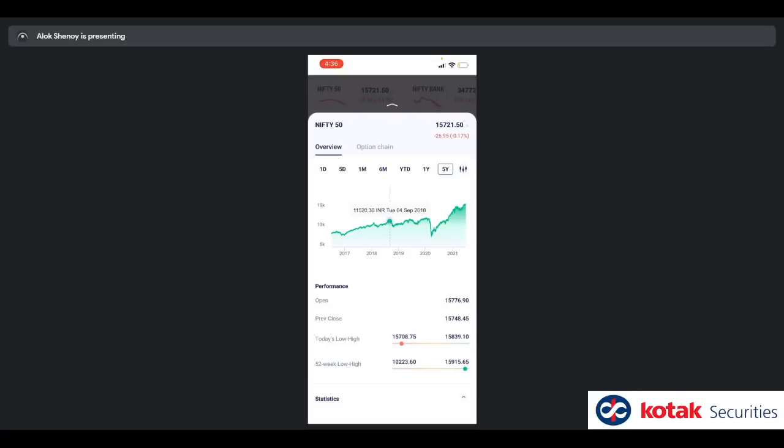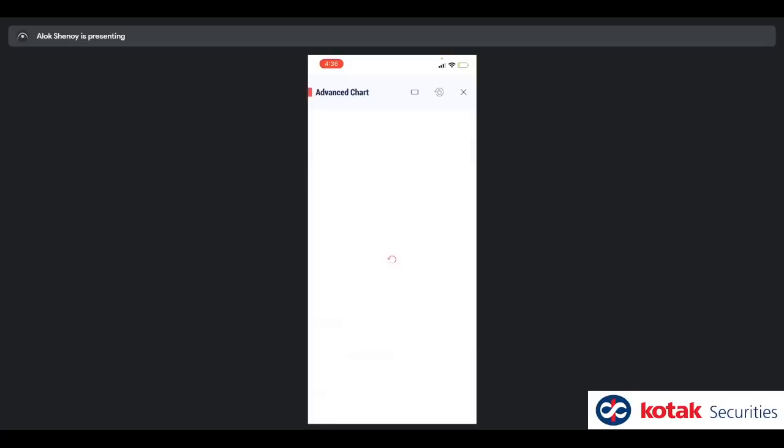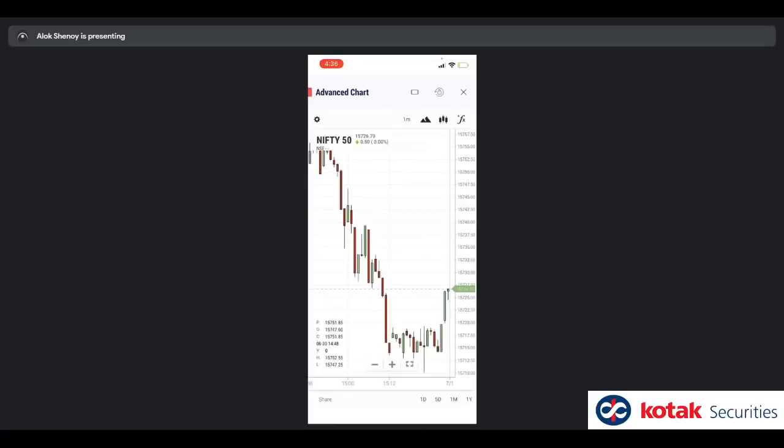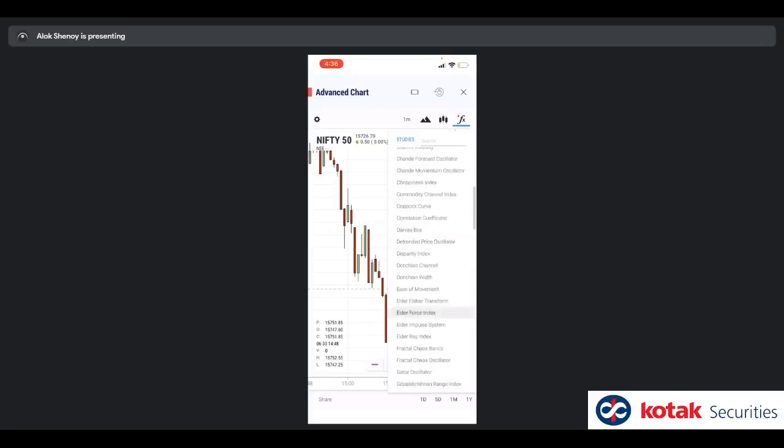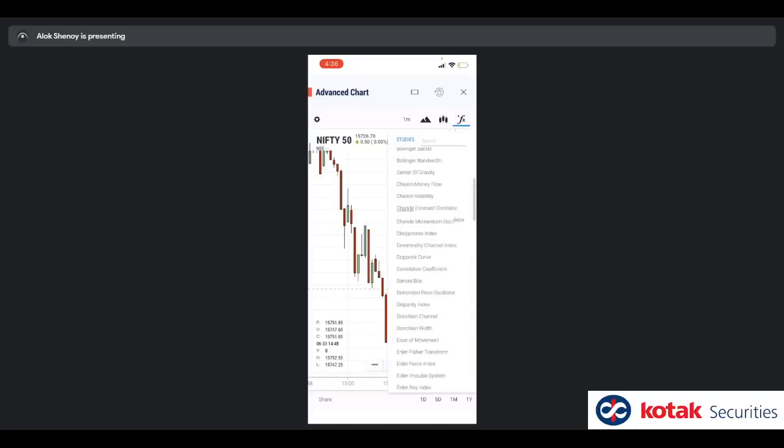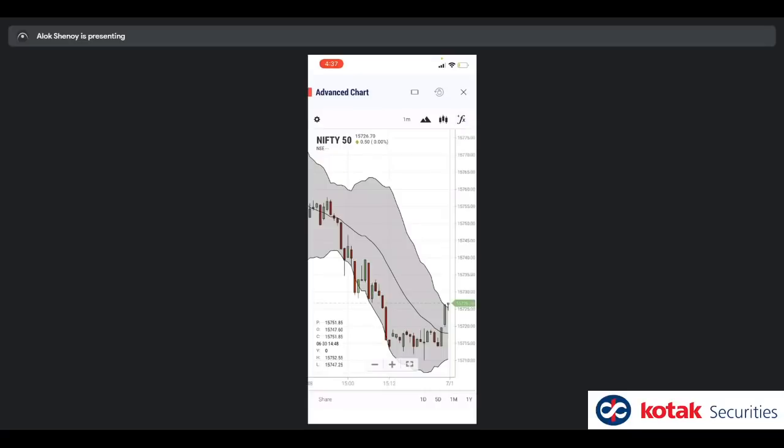If you want to view the advanced chart for this particular index, just click on the last icon on the right, and it will open the advanced chart for you. This is the advanced chart. By default, it will plot a candle. However, if you're a power user and want more functionality, you can click on the FX button up here, and FX allows you to select different studies that you can apply on the chart. Just as an example, I will apply Bollinger Bands, and you can see Bollinger Bands now.